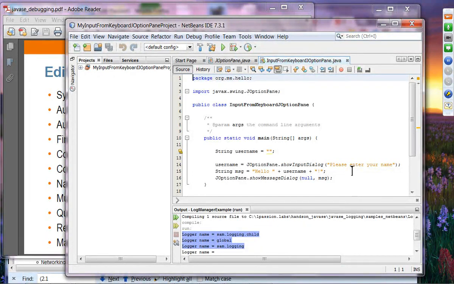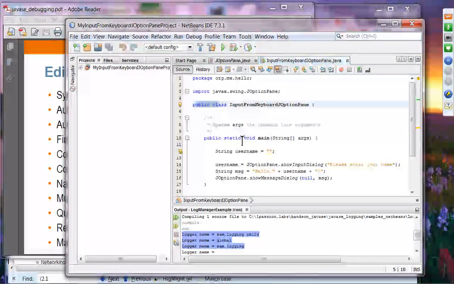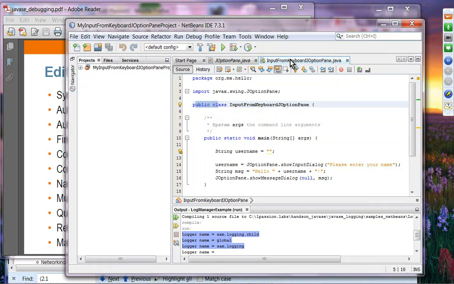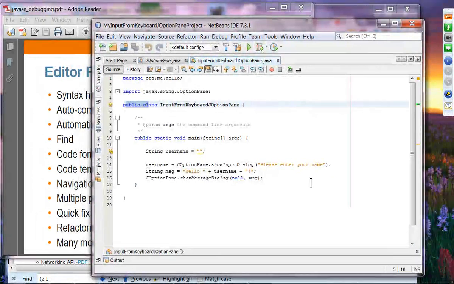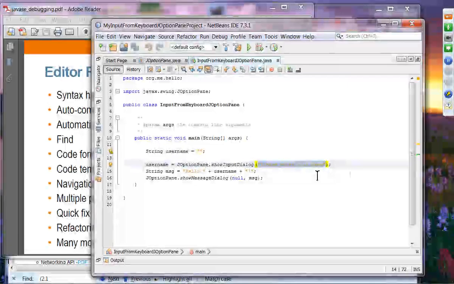So this is syntax highlighting. You can see the keywords are in blue color: package, import, public, static, void. By looking at the color, you can tell these are in fact the keywords. And the strings are in this kind of dark orange color.